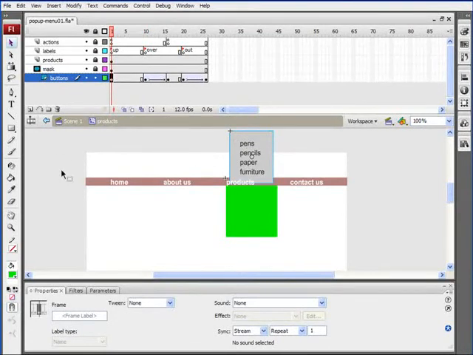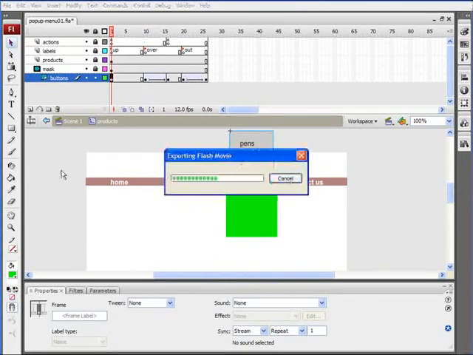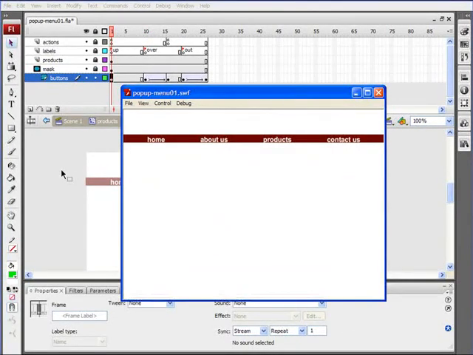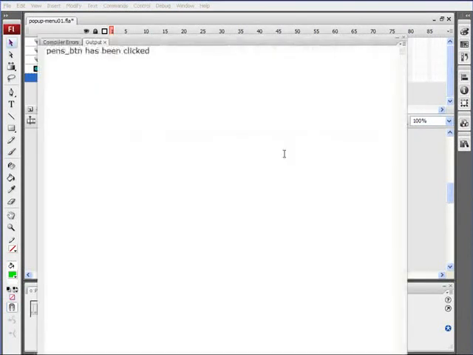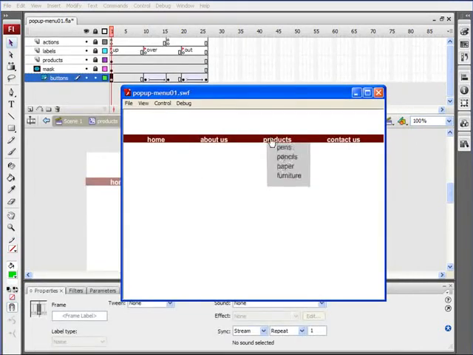Now, if we test our movie, I'm not changing anything in the code, I'm just going to test the movie by hitting Control Enter. You'll notice we don't get that error anymore. And when we hover over the Products button, we get our sub-menu, and when we click on Pens, hopefully we'll get that output window. And sure enough we do. Pens_btn has been clicked. That's the trace statement we typed in. And so that's how you can add code to these sub-menu items of our main menu.